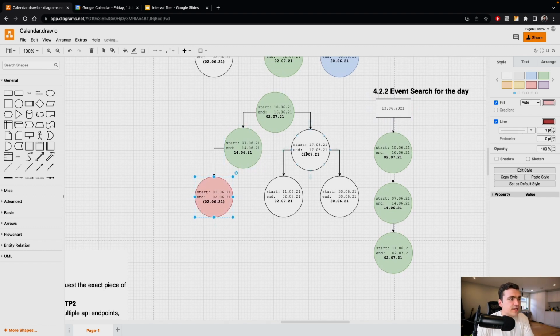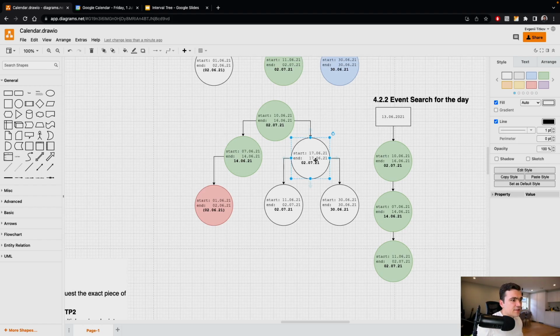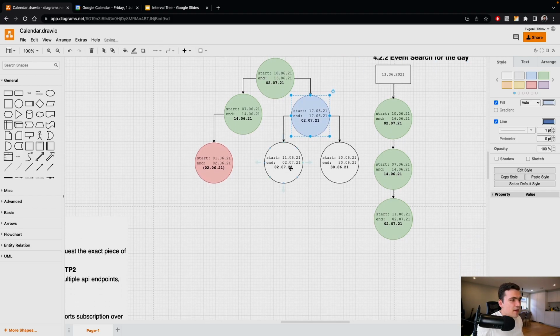Then we go to the right node here, and we see that here is the 2nd of July. This date is later than the 13th of June. This means that the first constraint is satisfied. Then we check the start and end date and see that this node is not satisfying the start and end date constraints. We just skip it, and then we check the next children.